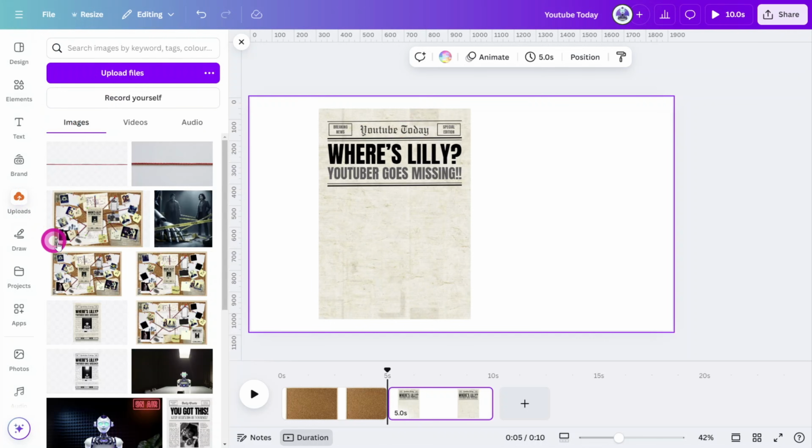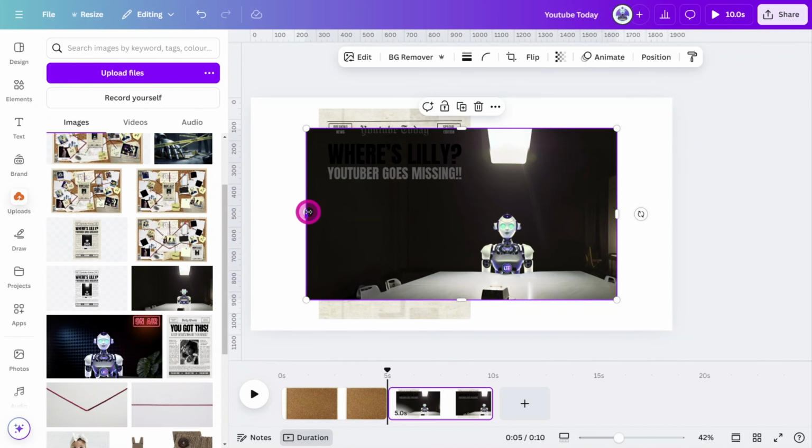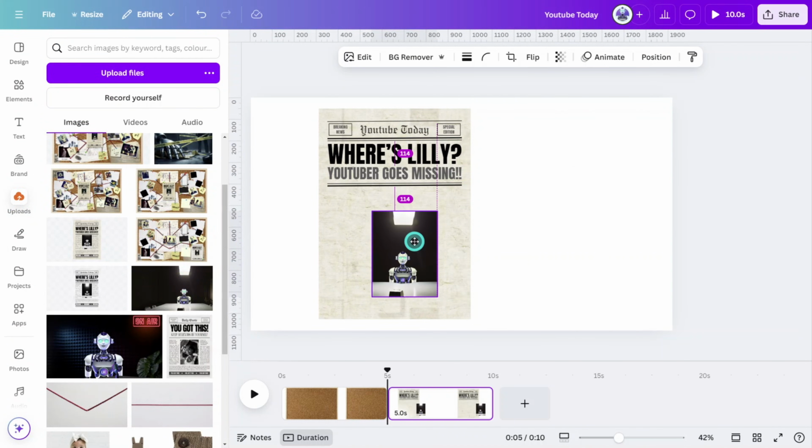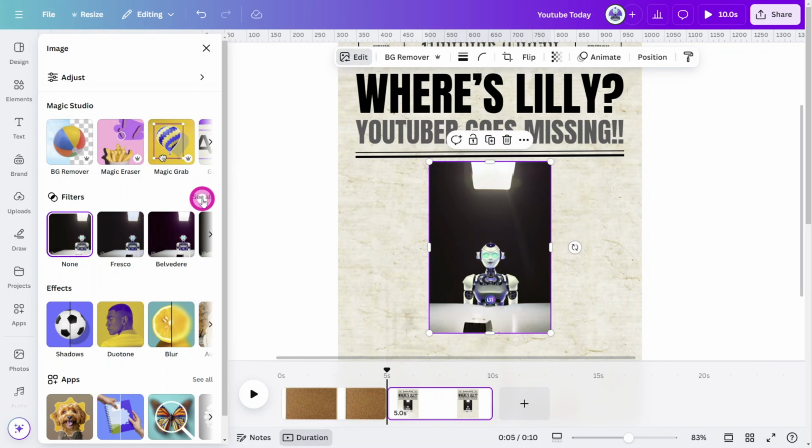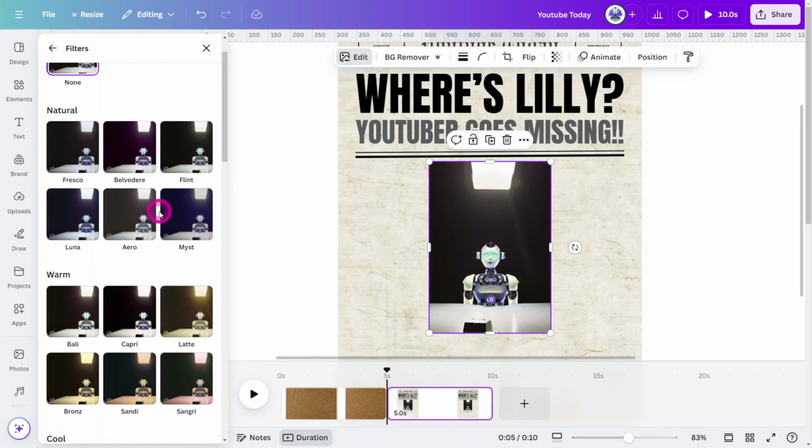Next, place an image on the canvas and crop it into a portrait format. Position it in the center of the article, then in the Edit tab, open the Filters panel and select one of the mono filters.